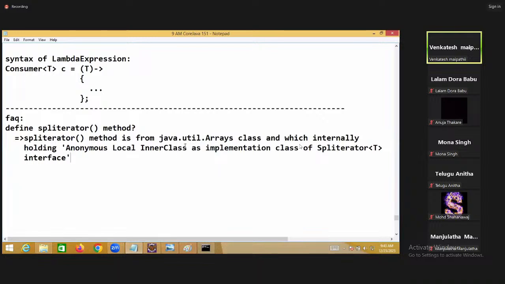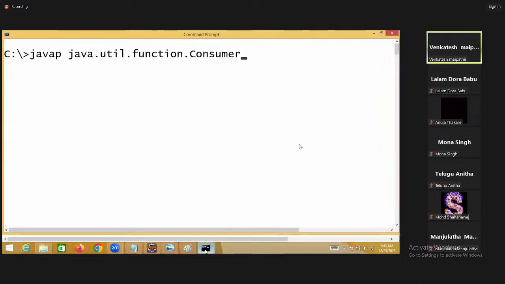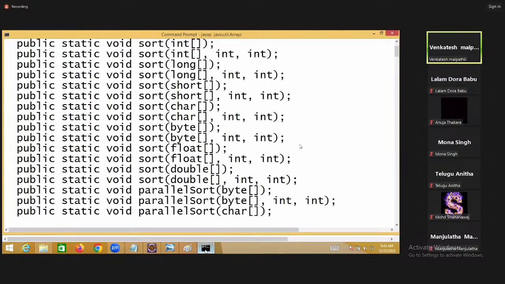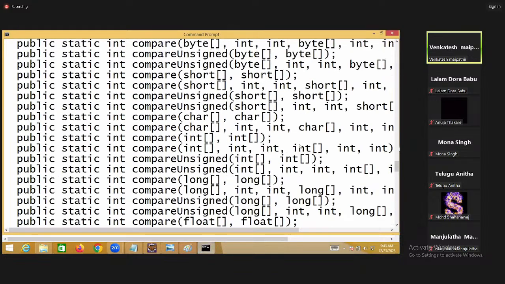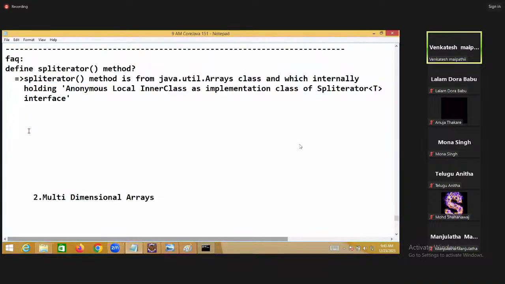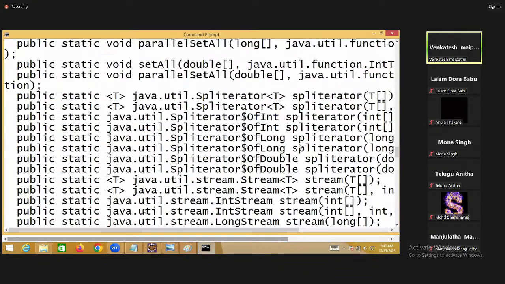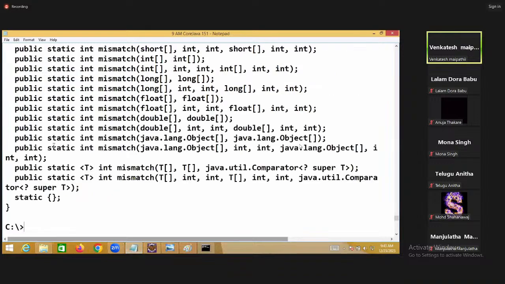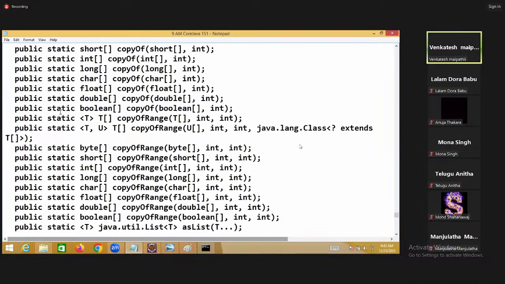The meaning is like this. Let me open the Arrays class first. In that Arrays class, is the spliterator method available or not? Let me check it. java.util.Arrays is one class. This class has one method known as spliterator. One method is there. Of course, more combinations are available. We are taking one combination here.